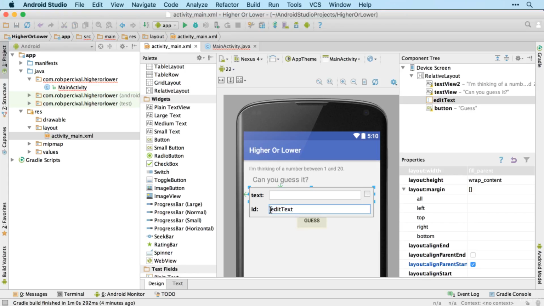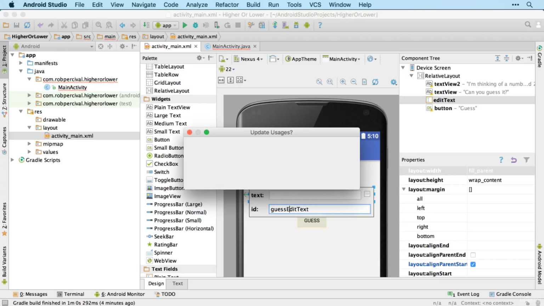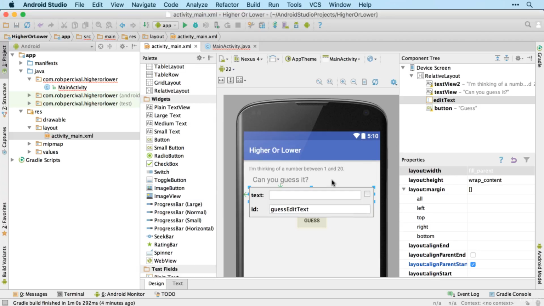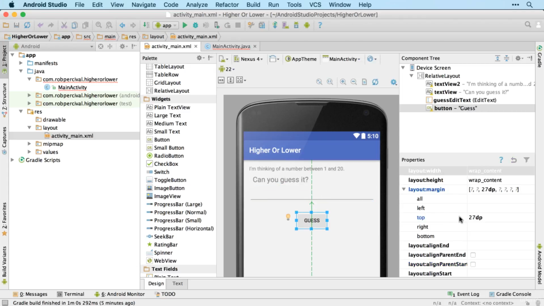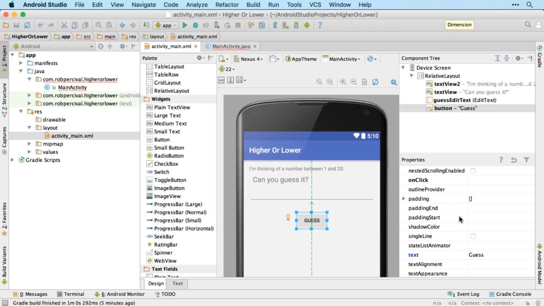So I'll just set the ID for the edit text to be guess edit text. Update any XML references. And I'll also add an on-click method for the button, which will just be guess. Okay, right, that's my user interface.